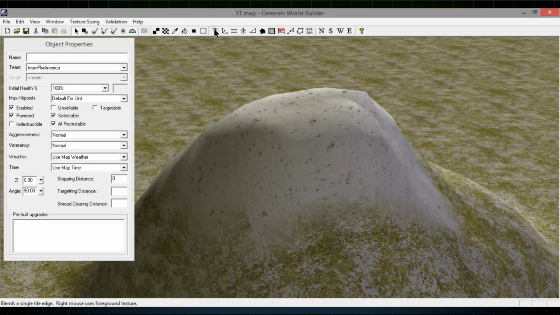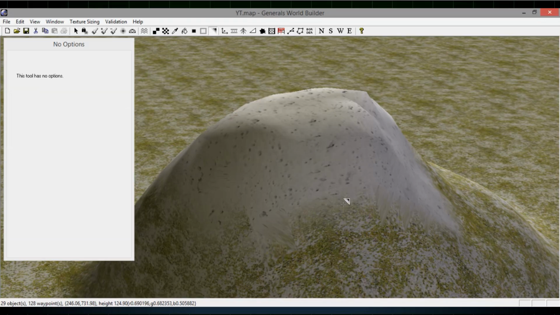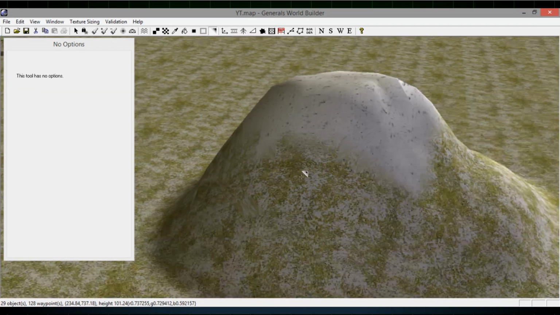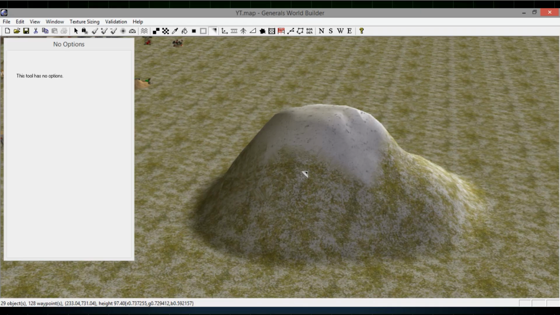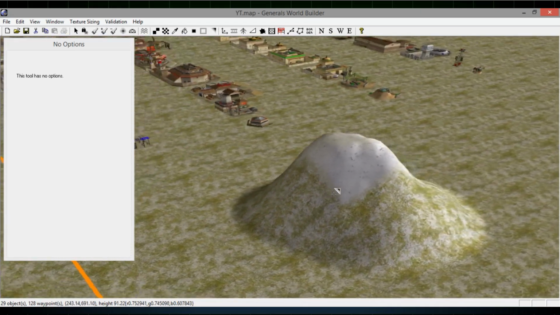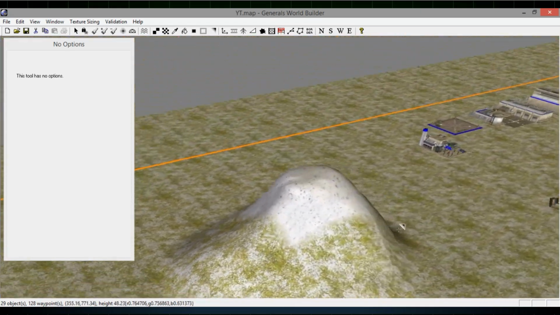The Blend Single Edge tool lets you blend a single edge of a texture tile inward. It is used for detailed work towards the end of your development process. Finally, don't forget to save your map.